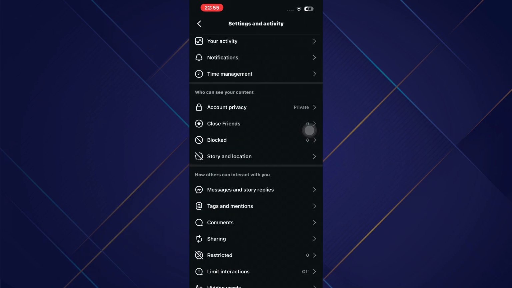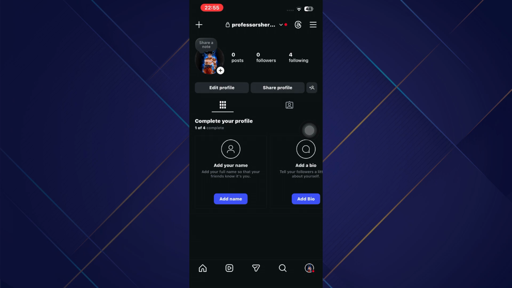Once your account becomes private, people who don't follow you will no longer be able to see your followers or following list. They will still see the number count, but not the full list unless you approve their follow request.